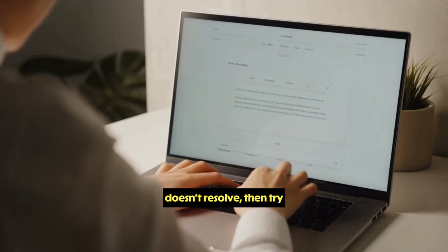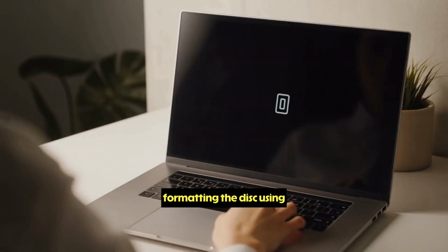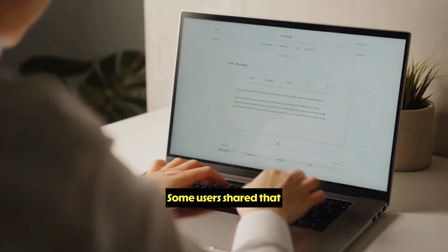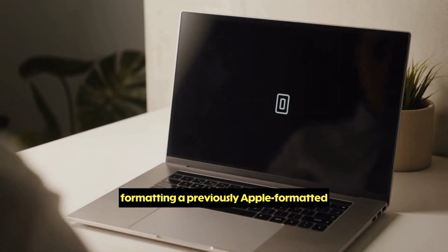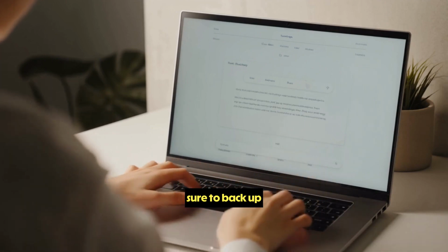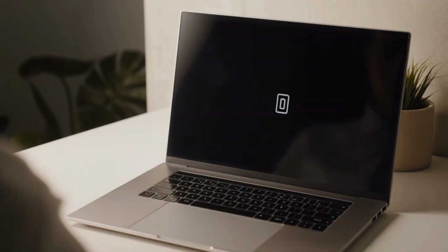If the error still doesn't resolve, then try formatting the disk using your desktop computer. Some users shared that formatting a previously Apple-formatted disk fixed the error. But before formatting, make sure to back up any important data.